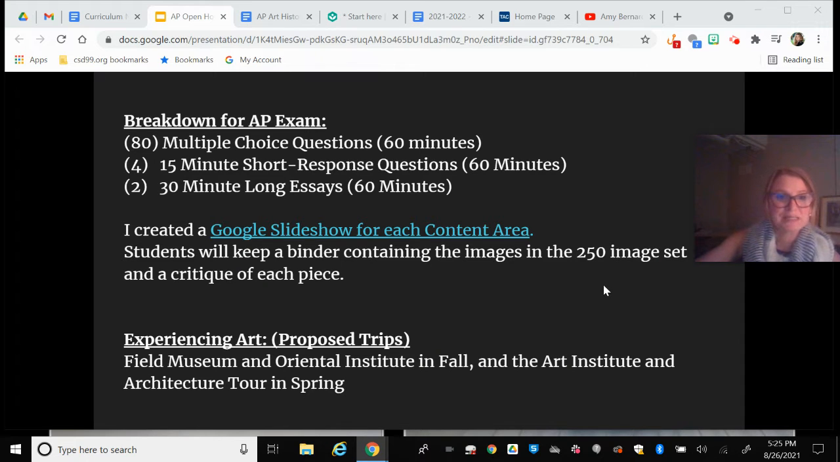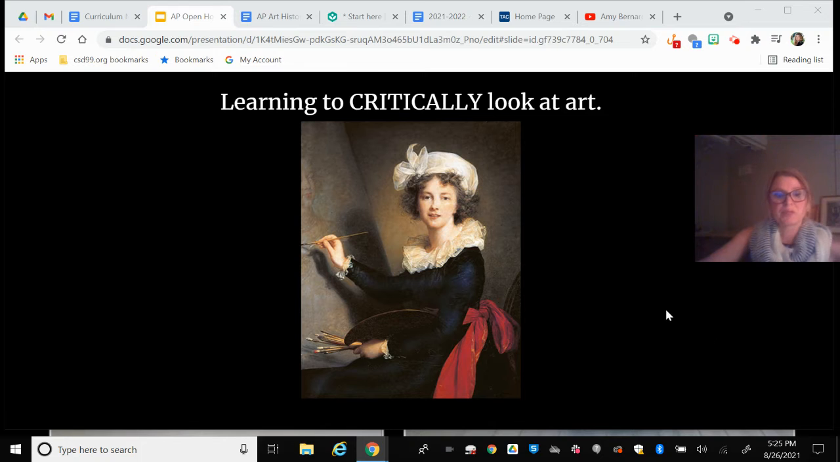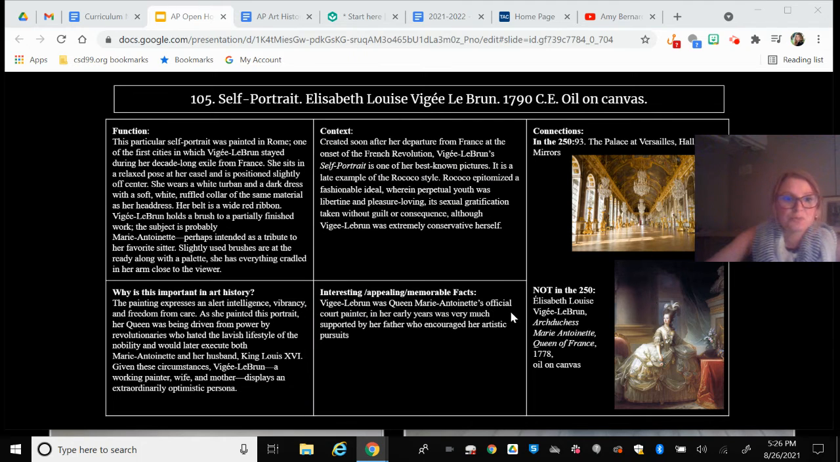Again, this is the breakdown for the AP exam, and this is what our notebooks look like. So this is just a self-portrait by Elizabeth Vigée-Lebrun, and this is how we break down the content. So form, function, content, context, as well as connecting to other works in the 250 and other works that are not in the 250.